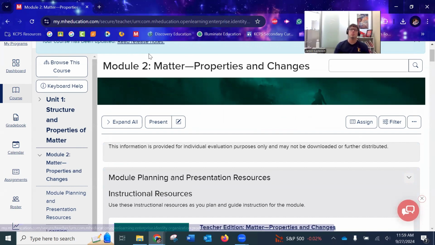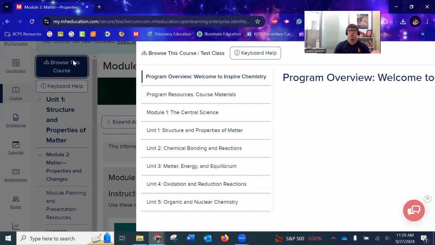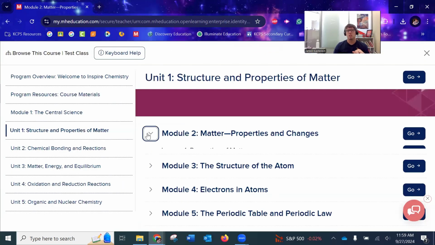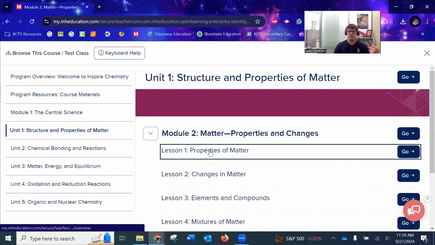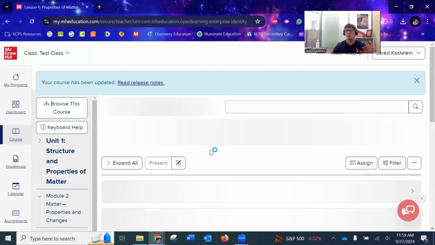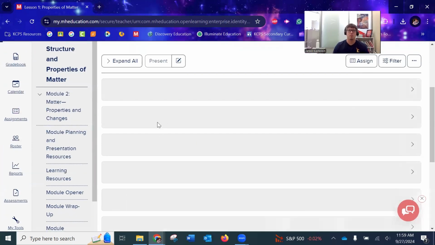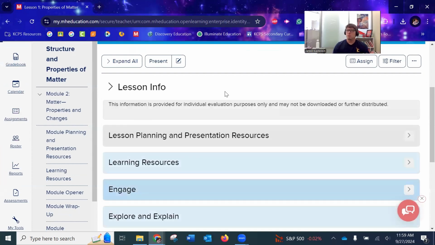Let's go back to browse this course. And then finally, there's the lessons. Within the lessons is the actual content following the 5 E's. If there's anything in there that could be pulled out, I have. So for example, the labs, you can easily see those on the curriculum map.